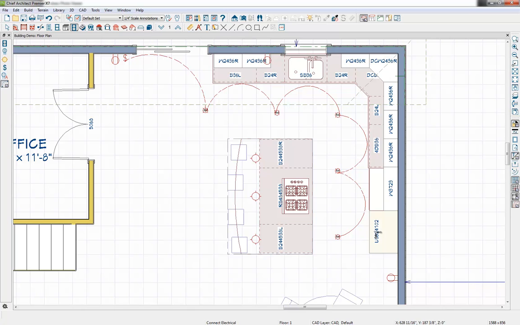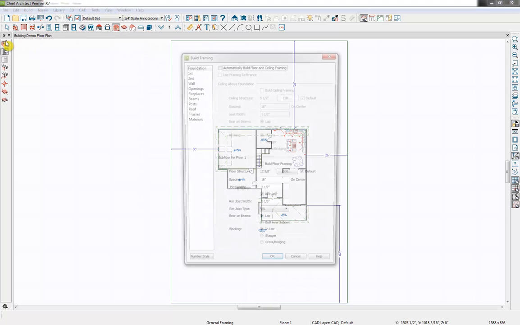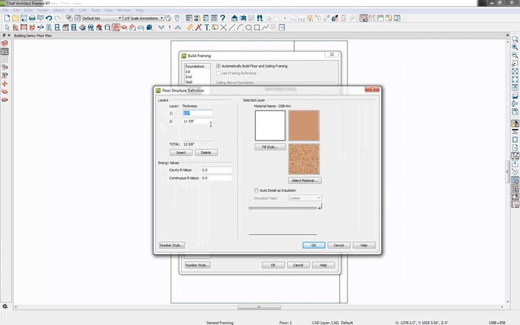Next, let's create our framing. So with our framing tool, we have an automatic build option. So I'm going to automatically build our floor and ceiling framing. So we're going to start out on that foundation level. So we'll build the floor framing for our first floor. So you can get in and edit your floor structure. So modify your floor sheathing.